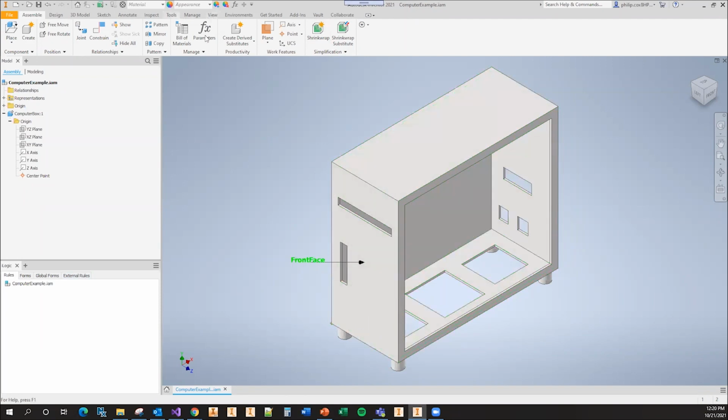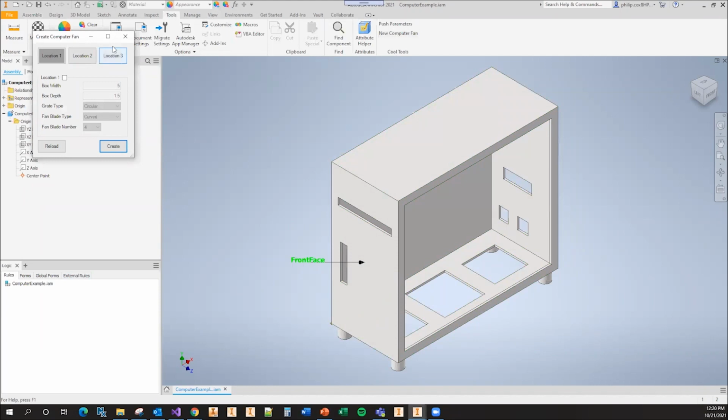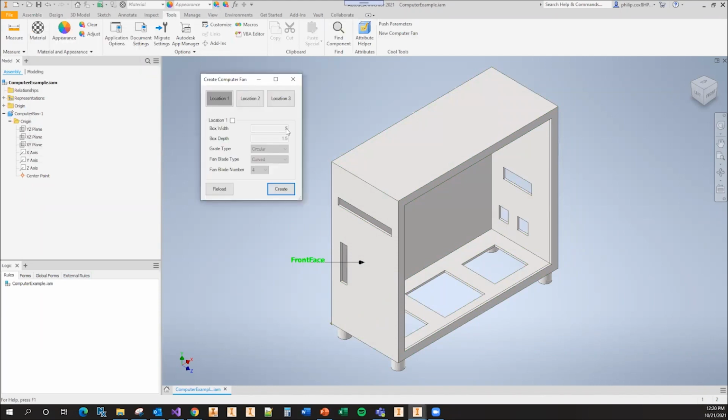So here we're going to open up our tools, grab our new computer fan form, and here you can see we have the 3 locations that we're going to place here. Now, if I wanted to be really robust, it'd be kind of cool to have a point selection, and you could put the fan in different locations, and it would do a cutout of that location, which is totally possible. Just probably not under the scope of preparing for an AVA.